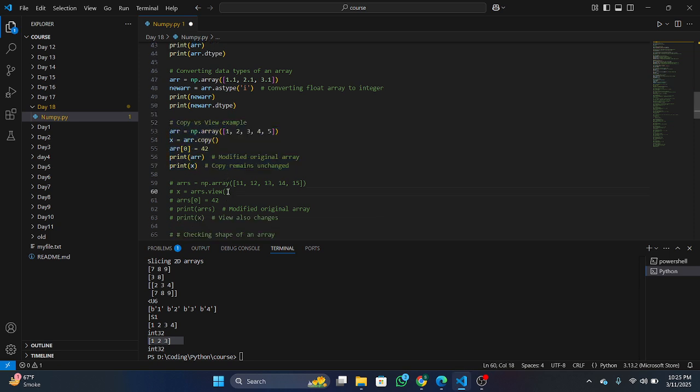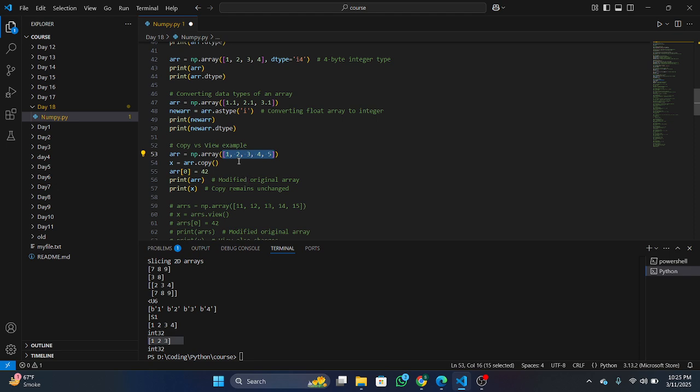Copy as view example. If we want to copy the array, so it does not change with the existing one, then we can do this using the copy method. This will copy the actual array into X, and then we can pass the values into the array. If we print this out, we can see that the value passed is not updated in X.